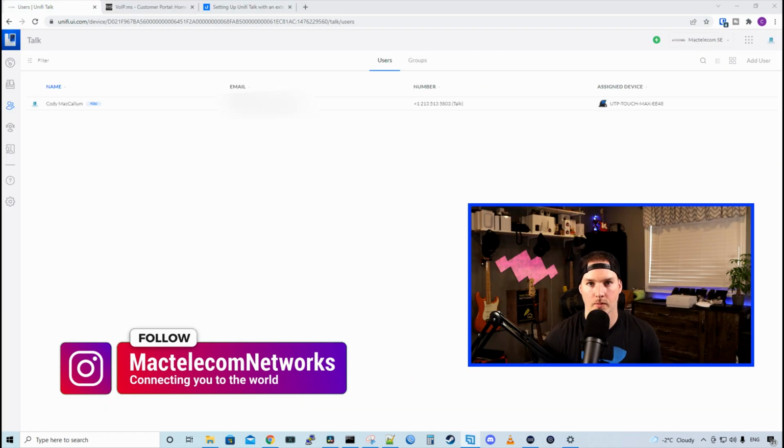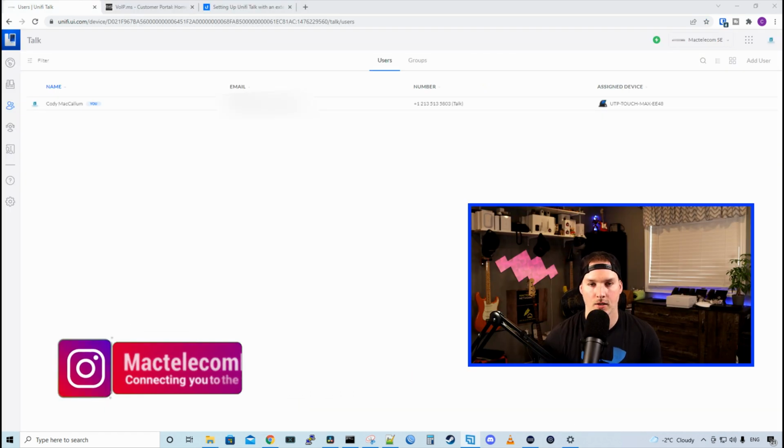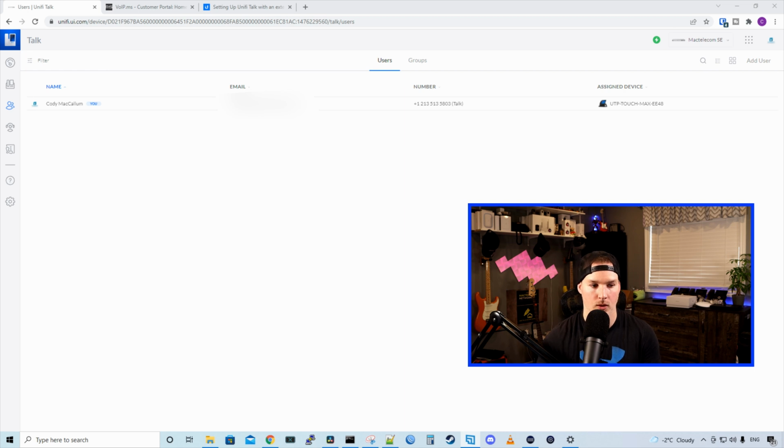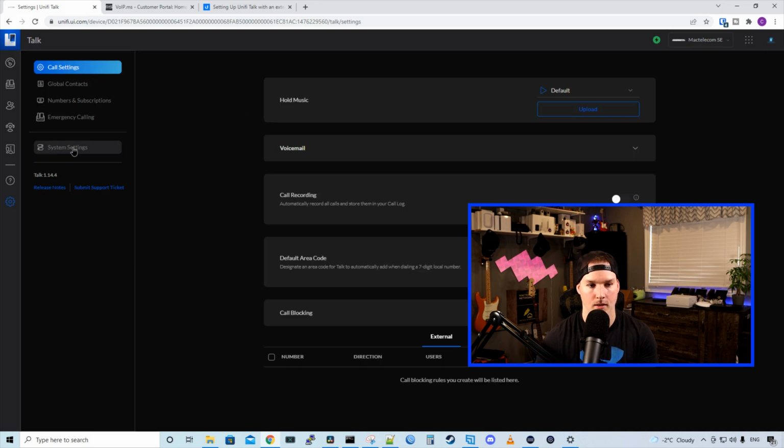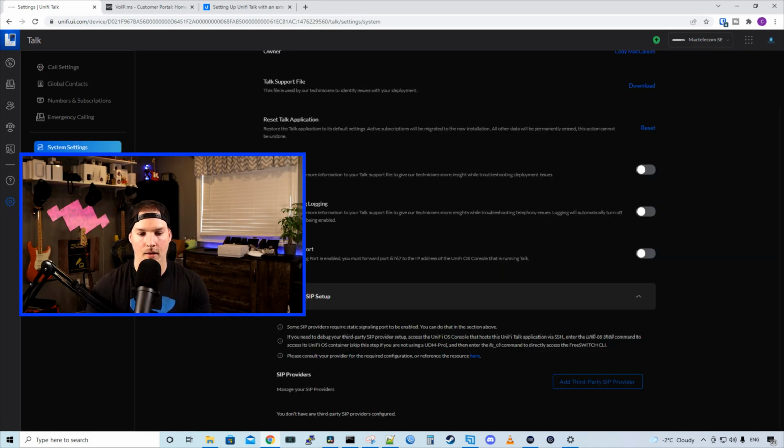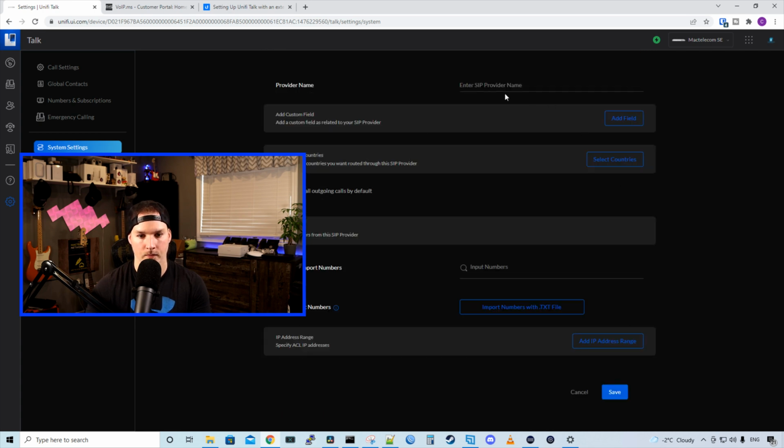To set up a third-party SIP provider within Unifi Talk, we need to do a bit of configuration. So we're going to go to the settings wheel in the Unifi Talk application, and then we're going to click on System Settings. From our System Settings, we could see that they have third-party SIP setup, and we're going to add a third-party provider. I'm going to give it a name of VOIP.MS.